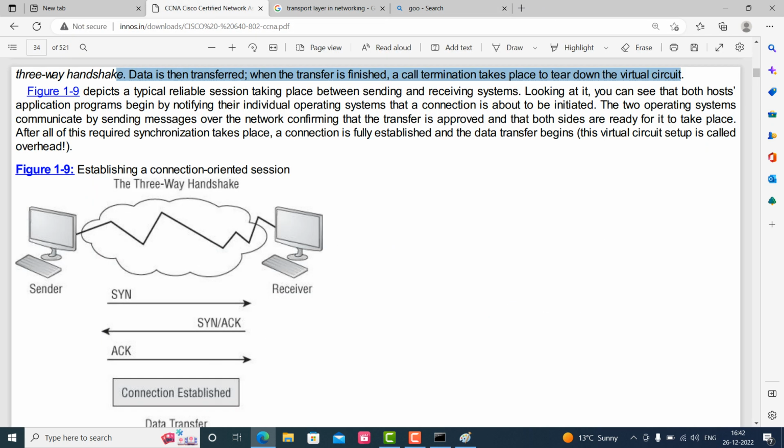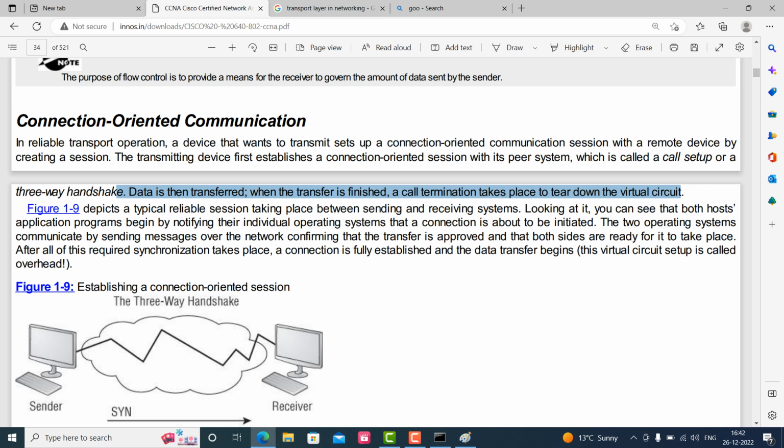Okay, now back to the book. So this is now a typical reliable session taking place between sending and receiving systems. Looking at it, you can see that both host application programs begin by notifying their individual operating systems that a connection is about to be initiated. The two operating systems communicate by sending messages over the network, confirming that the transfer is approved and that both sides are ready for it to take place.